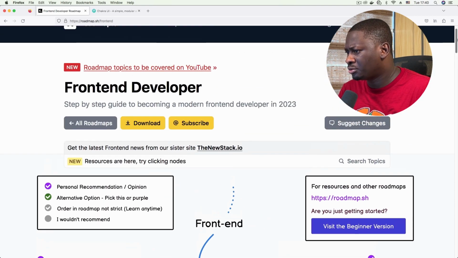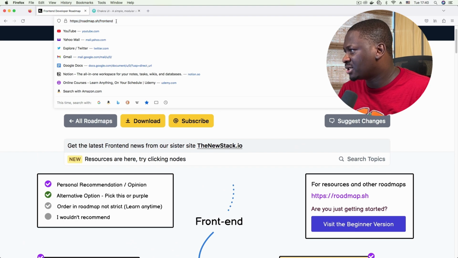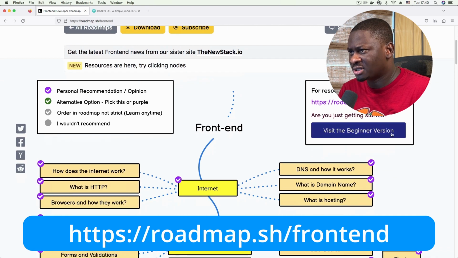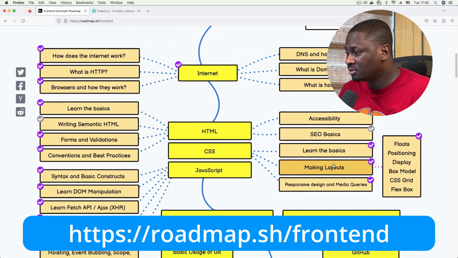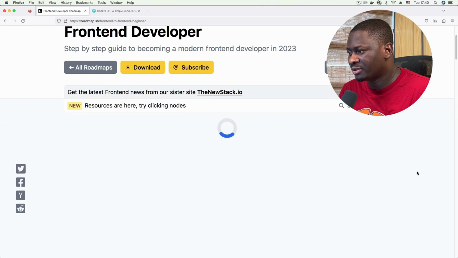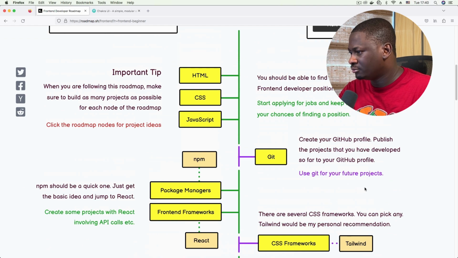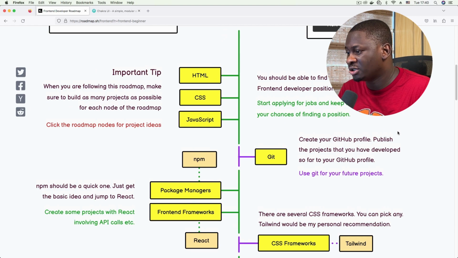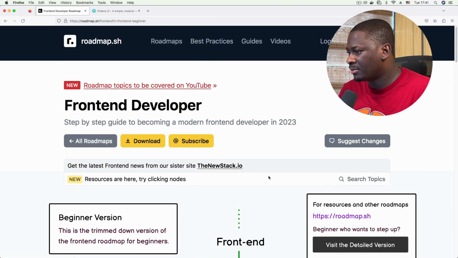And if you scroll up, by the way, I'm going to put this link also in the description. This is roadmap.sh/frontend. And at the top here, there's a button that says you can see the beginner version. I decided to do this because I know this will be more fun and you can see everything. But there's a beginner version. If this is too overwhelming, you can click visit beginner version, and it turns this into a very simple tree view of different simple branches that you can just go with. And sure, once you do this, you're already, as they say, job ready. So thanks to roadmap.sh for this amazing resource.